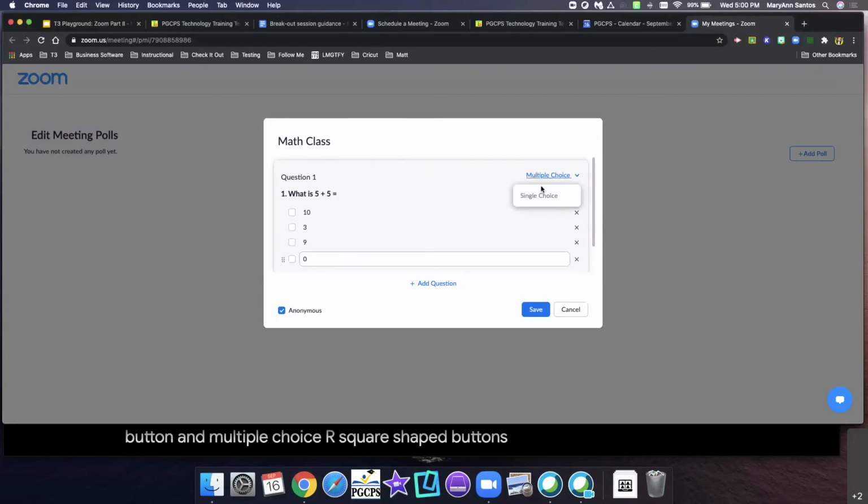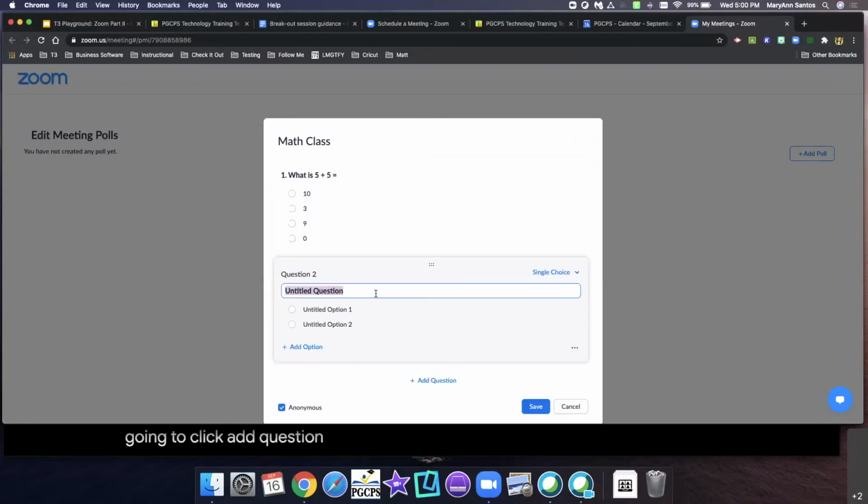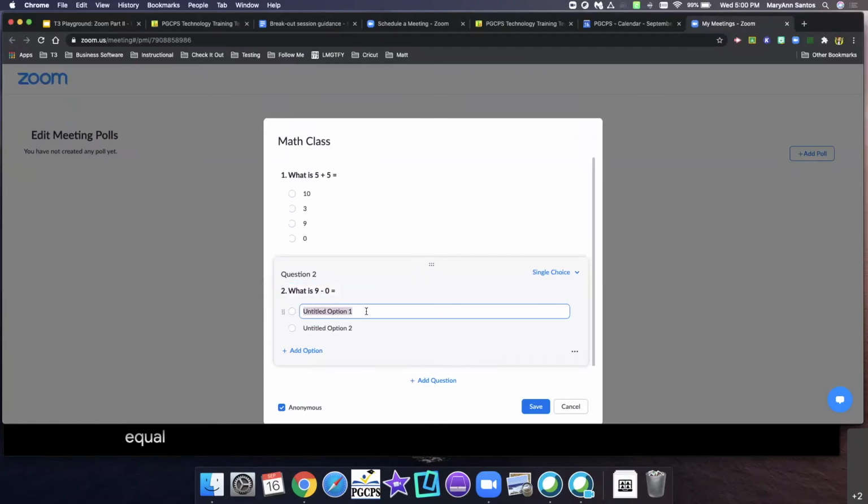So just note that. So I'm gonna click add question. Just gonna do one more. What is the 9 take away 0 equal? And I'll say wrong answer.